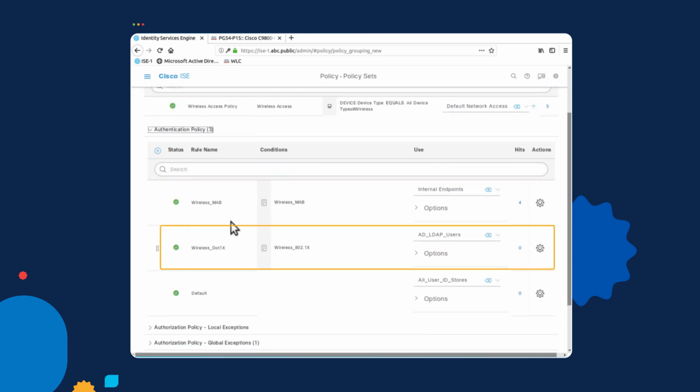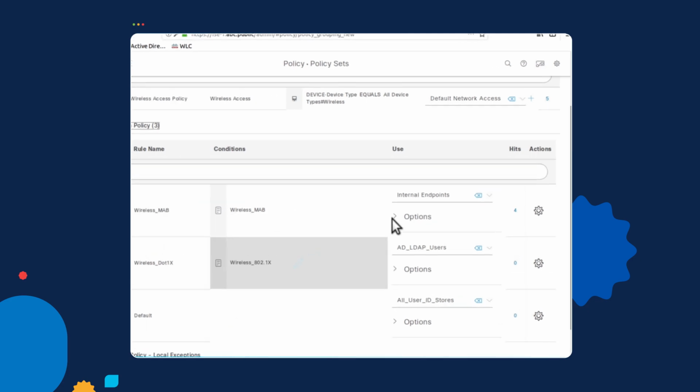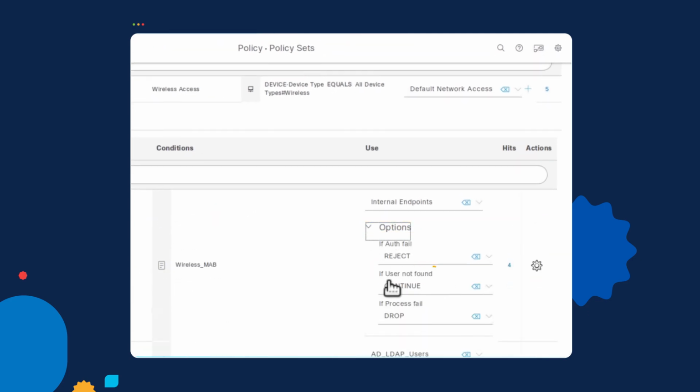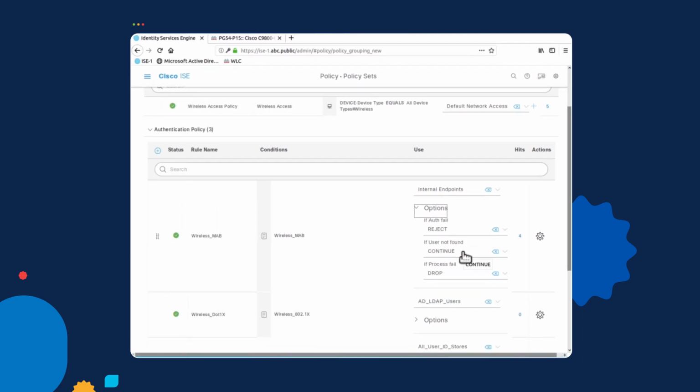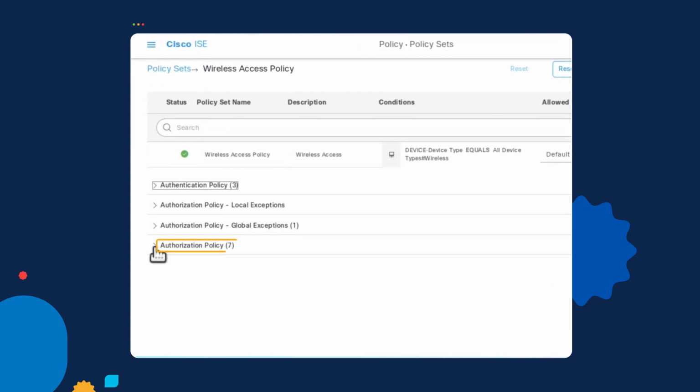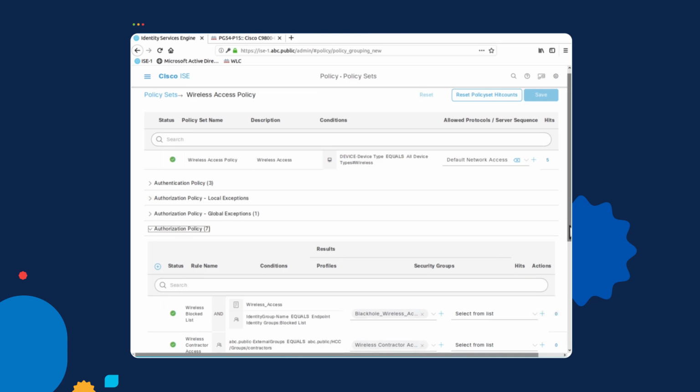And as you can see, I have two authentication policies already configured, one for MAB and one for .1x. For the one for MAB, we need to make sure under options that if user is not found, we continue. This will allow us to continue over to the authorization policies if the MAC address is not found in the MAB database on the ISE box. Once it is done, we will go over to the authorization policies.